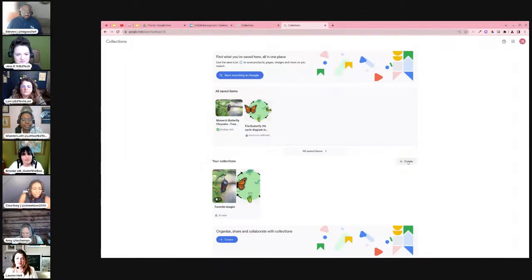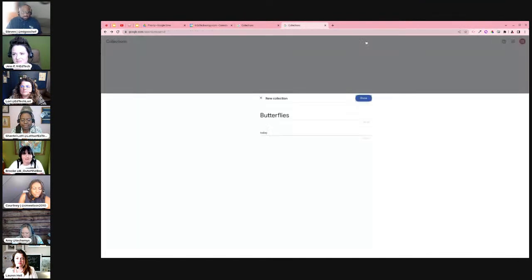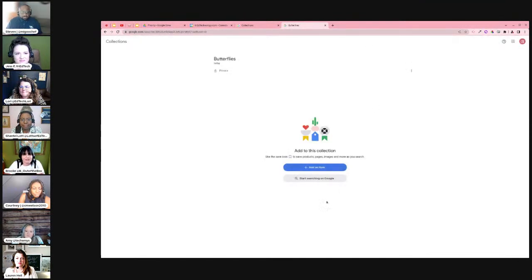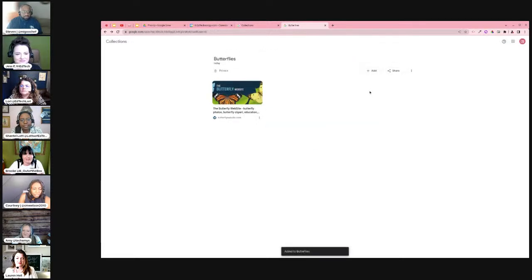So I'm going to create a new one real quick. I'm just going to create from a blank template. And I'm going to name this here. I'm going to call it Butterflies. And I'm just going to put it for today, so it's quick and easy, and it's going to start building my collection. I can add an item. I'm going to add a link. My website here is www.butterflywebsite.com. I don't need a note. See, it pulls it up right here. I say done. So now that's in my collection.